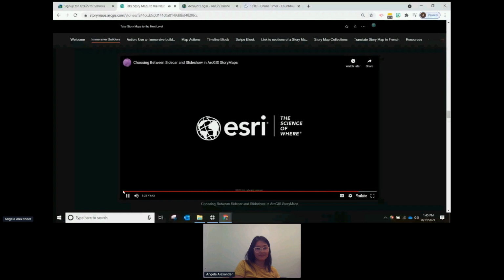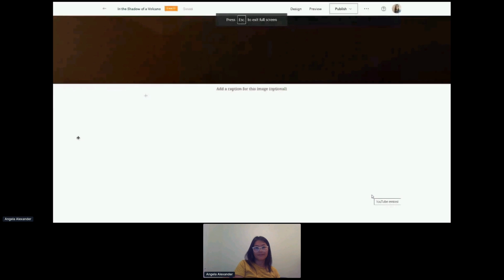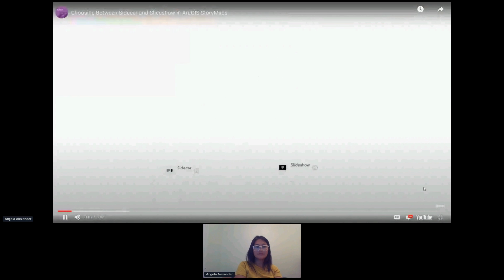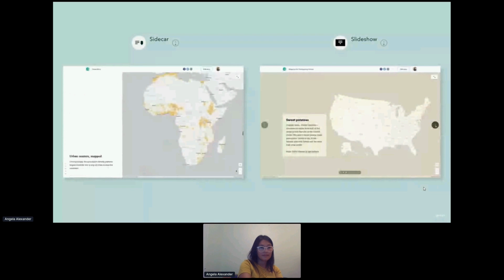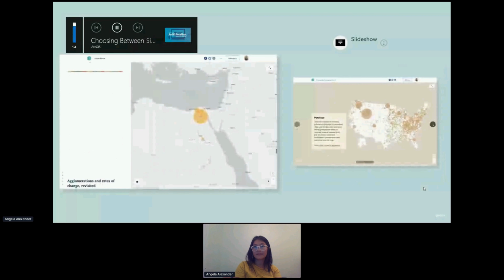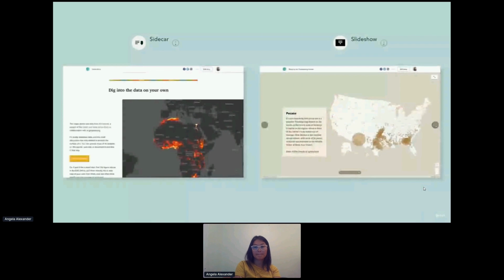Two of our favorite blocks in ArcGIS StoryMaps are Sidecar and Slideshow. Both blocks can be powerful tools for pulling readers into your story, but each one serves a different purpose. Let's take a look at scenarios where you'd add a sidecar to your story map, compared to scenarios where a slideshow is the more appropriate choice.